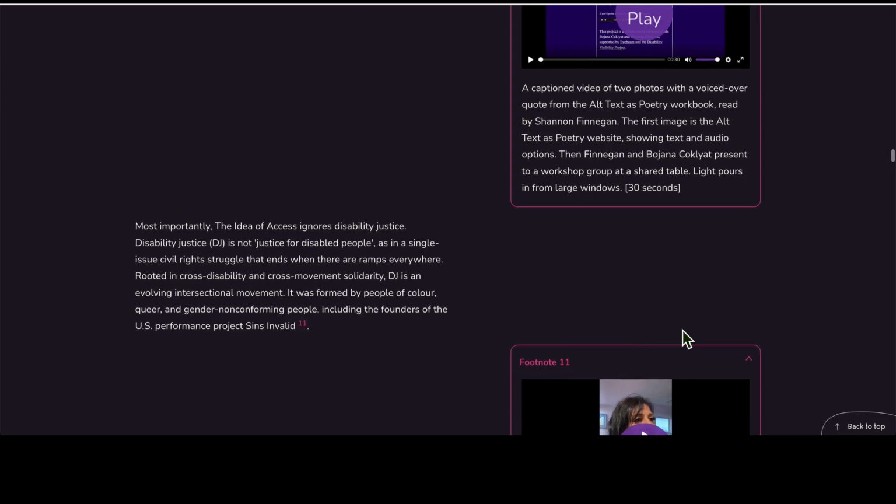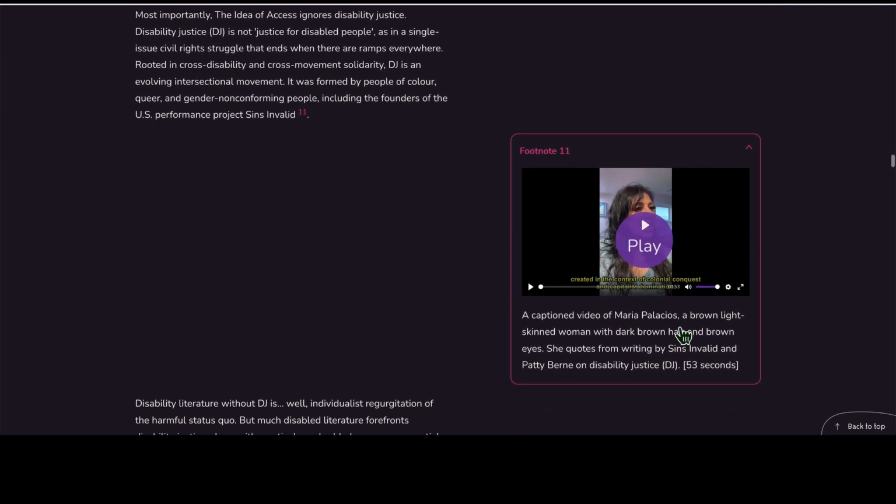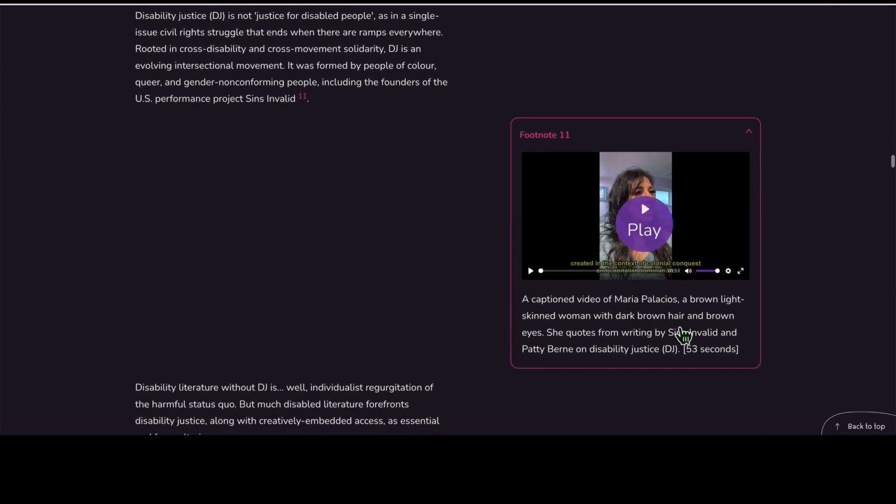I'll read the text just before it. Disability justice, DJ, is not quote-unquote justice for disabled people, as in a single-issue civil rights struggle that ends when there are ramps everywhere. Rooted in cross-disability and cross-movement solidarity, DJ is an evolving intersectional movement. It was formed by people of color, queer, and gender nonconforming people, including the founders of the U.S.